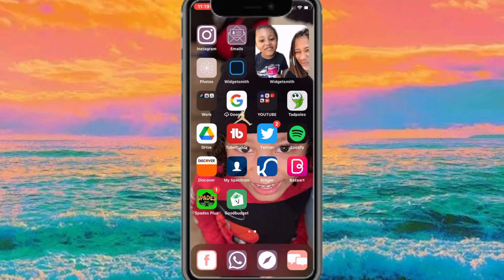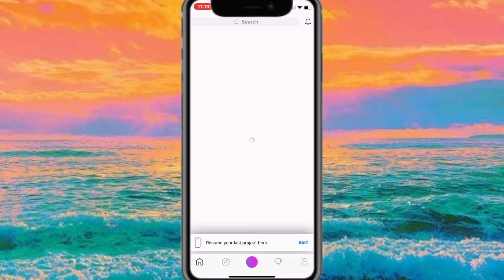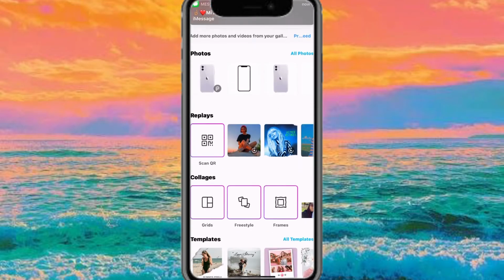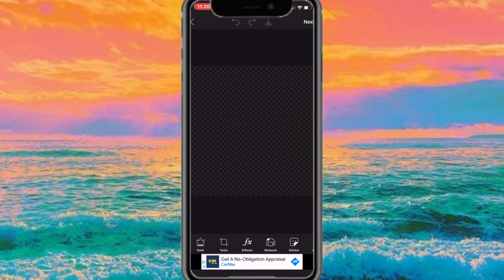So now that we saved the image that we want for the background, what we want to do now is go to PixArt. The reason why we're using PixArt is just to go ahead and add your name on there. So for instance, I'm gonna go to the plus sign here at the bottom. I'm going to scroll all the way down till I get to color backgrounds, and I'm going to choose the transparent background.